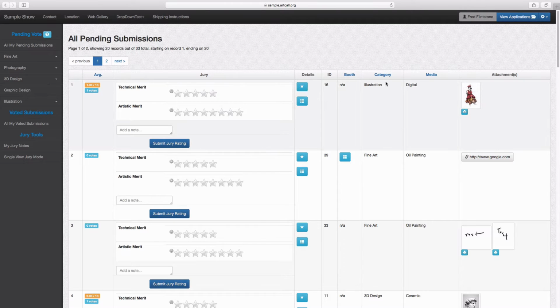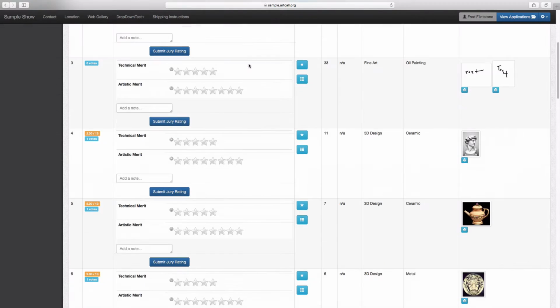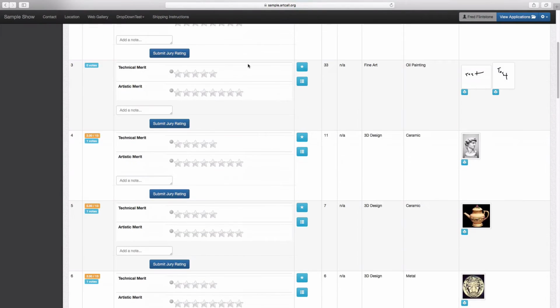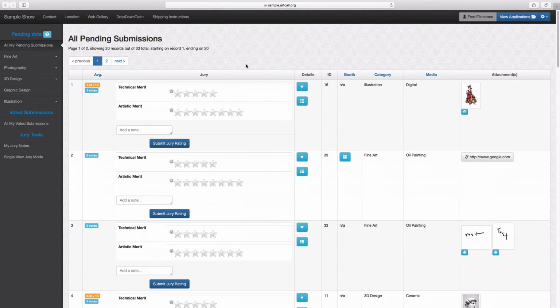When you log in as a juror user, you'll be presented with the View Applications view. You can easily get back to this view by clicking the View Applications in the top right. Now, I'm seeing all of the submissions that have been entered into this call that I haven't yet voted on. And depending on how your call admin user has set up the jury process, you may or may not see some of the settings that I'm seeing. For example, if you don't see the star, that means your administrator has disabled that feature. Or if you don't see the average column, that means that's been disabled.